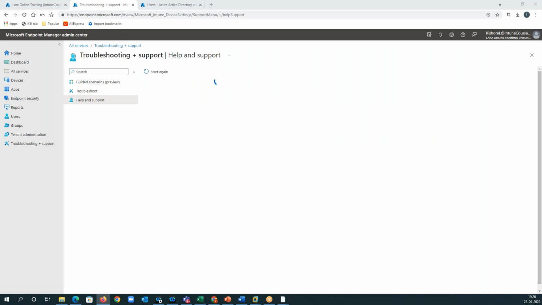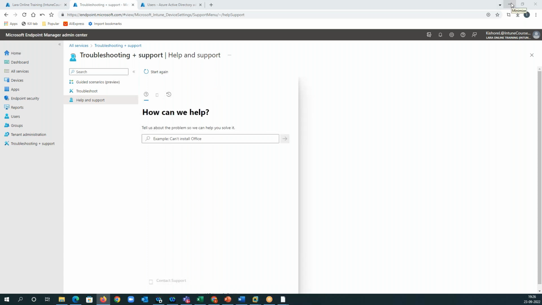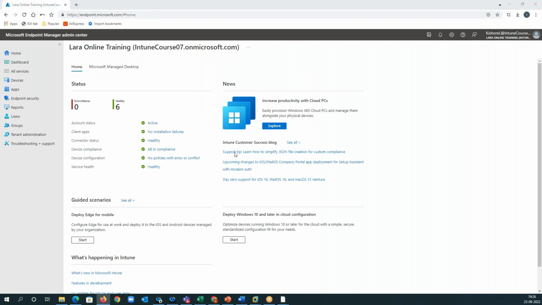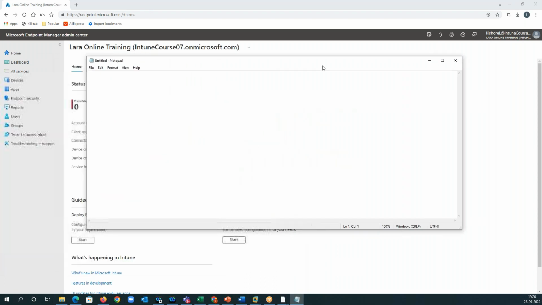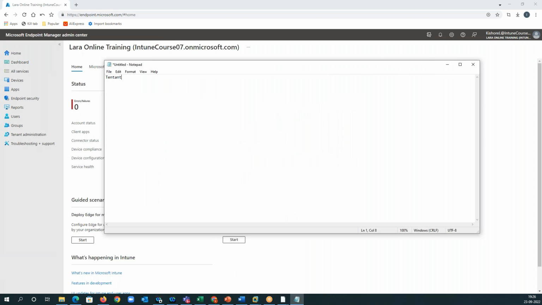Now what I will do is create a user and assign a license to you, and verify that you've got access to the Intune console. The steps I'm going to follow are very simple. Let me open a notepad. Our tenant is Intune course 07.onmicrosoft.com.